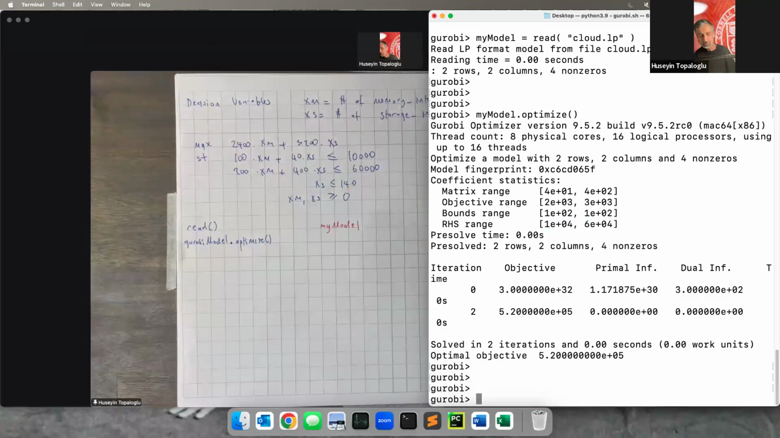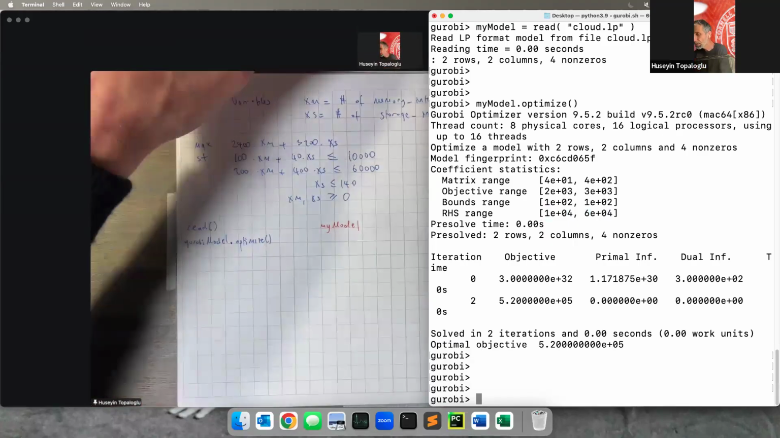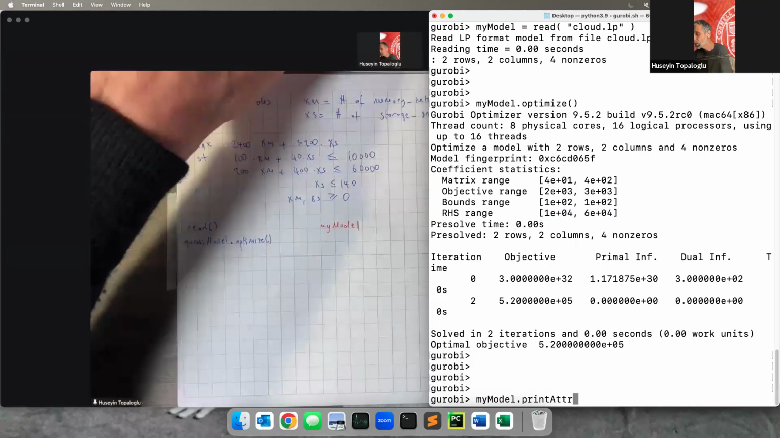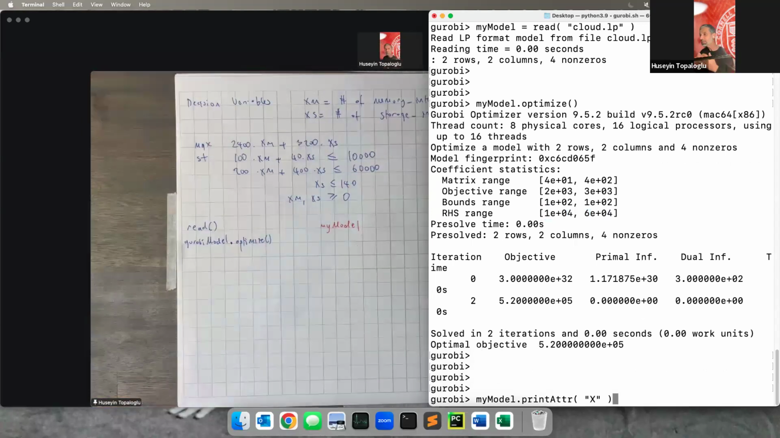After we solve a linear program, a natural thing to do is look at the optimal solution to the linear program. And one way to look at the optimal solution is to take my model and print an attribute of this model. We're going to print the X attribute of this model. The X attribute of the model corresponds to the values of the decision variables.